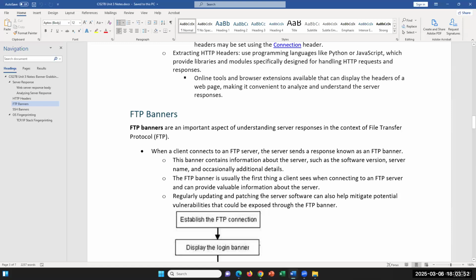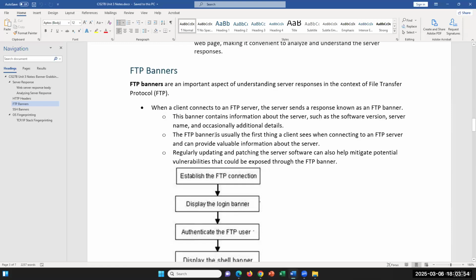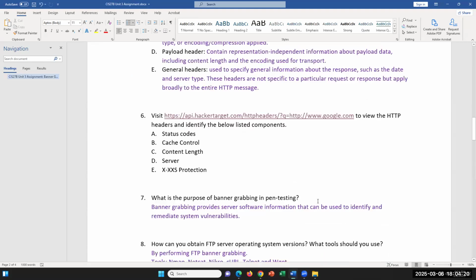So for FTP banners, it's information again about the connection, right? About the server and the client information. With that, we want to determine the vulnerabilities of the systems. That's ultimately the goal in pen testing, or if you're looking at the attacker, right? Because they want to capitalize on the vulnerability for exploitation purposes, okay?